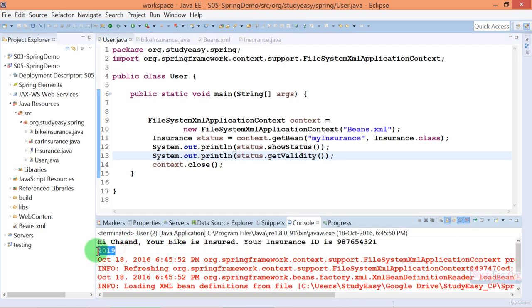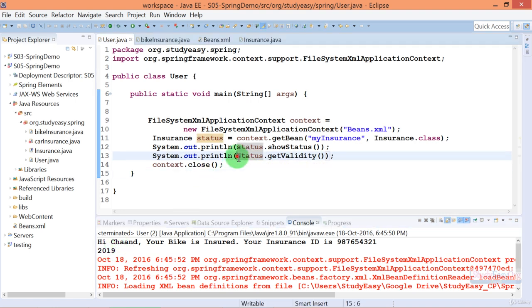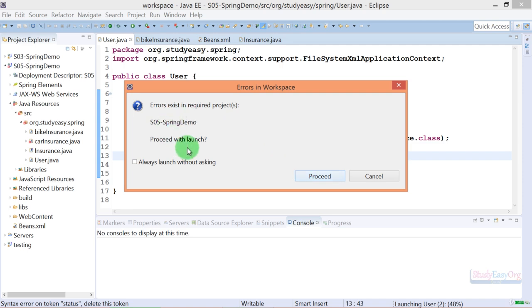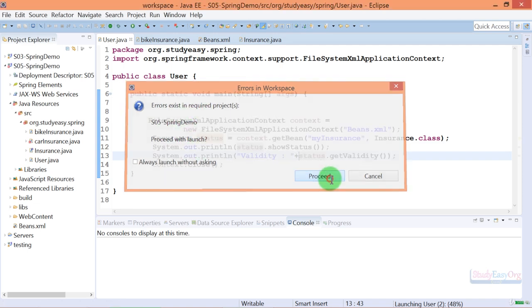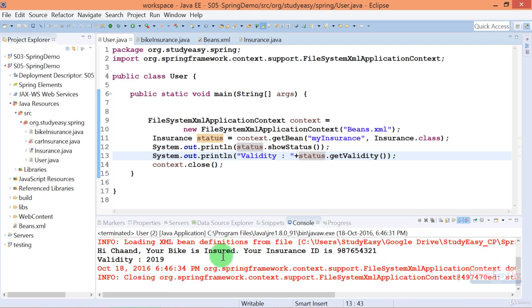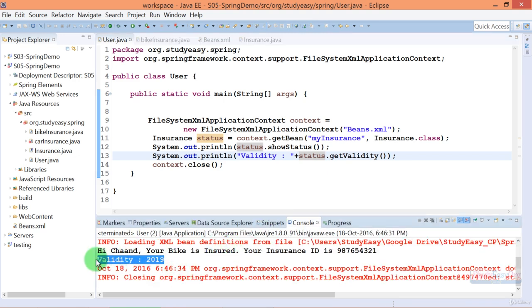So now we are able to see 2019, which is the current validity. We can definitely add a label in here like validity colon, and then show the value of validity, which is again the bookkeeping thing. Now friends, there is this particular warning in here. Why this warning? Let me also discuss that with you guys. Here we go. The output is perfect.